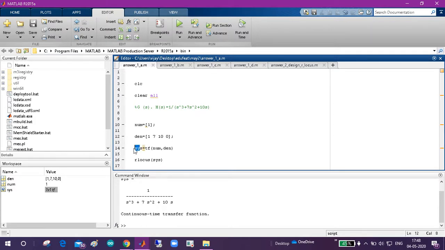Now again, this is the system. The system is our G(s)H(s). You can write any name, whichever you want. This tf is transfer function, which defines or formulates a transfer function in MATLAB, with the numerator and denominator which we have already defined in the editor window. The final and very important command is rlocus, root locus, which tells MATLAB to plot a root locus for this system which we have defined. Now finally hit the run button.